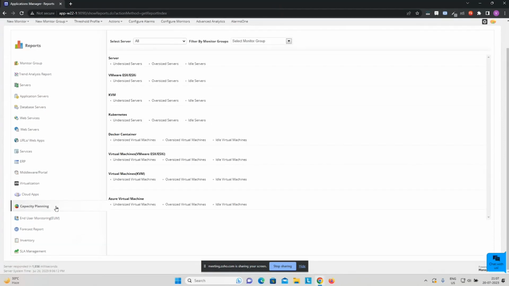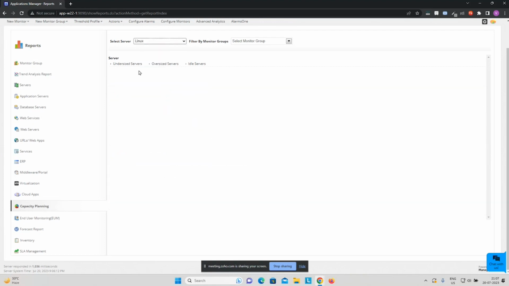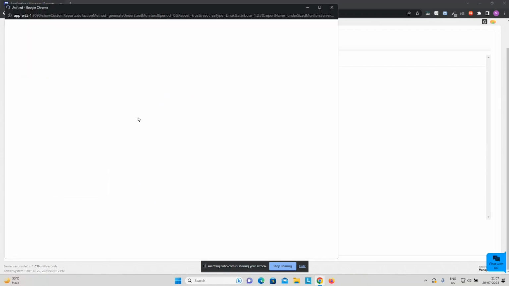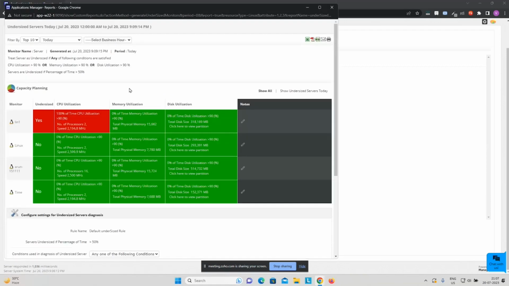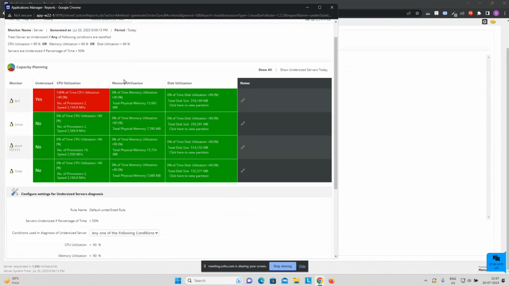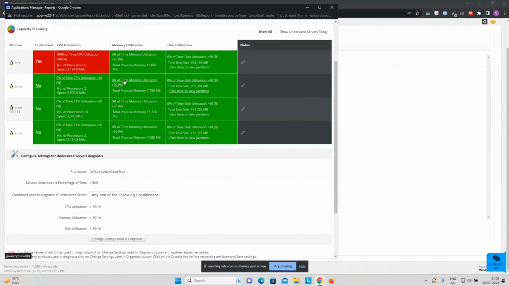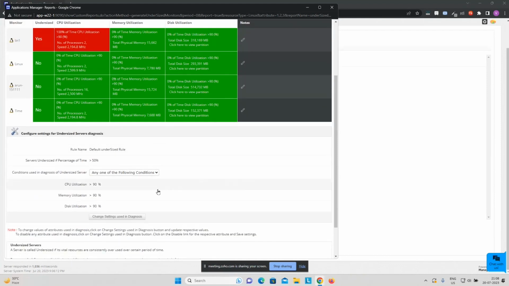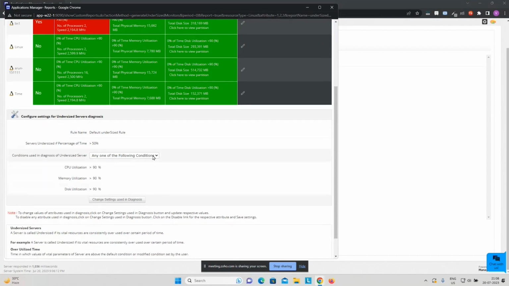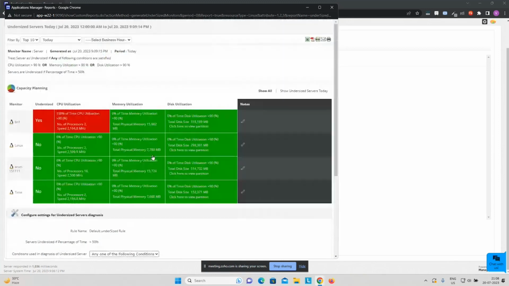The next one is the capacity planning report. So let's see that for a Linux server. So we are seeing here an undersized Linux server. So you can see that the CPU utilization is undersized. You can configure the settings here so as to receive alerts in case any one of the following conditions or all of the following conditions occur.